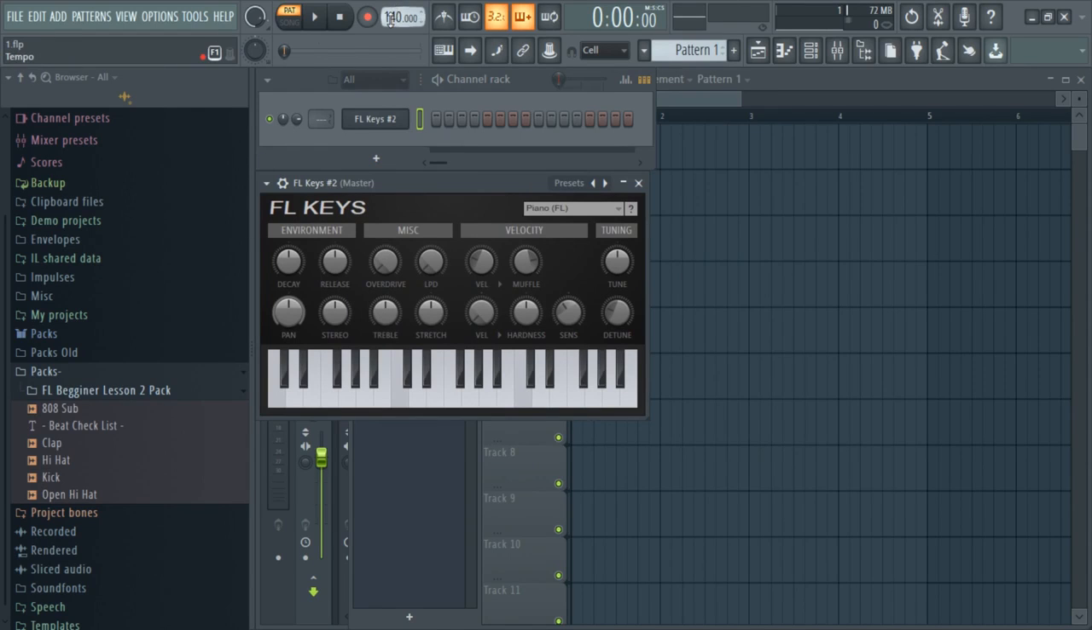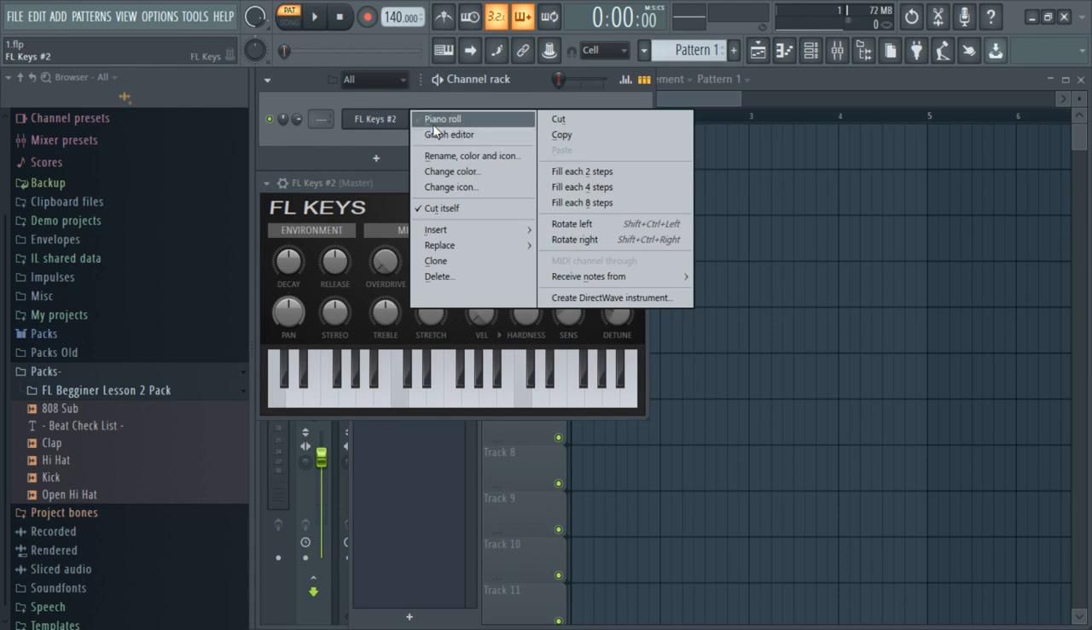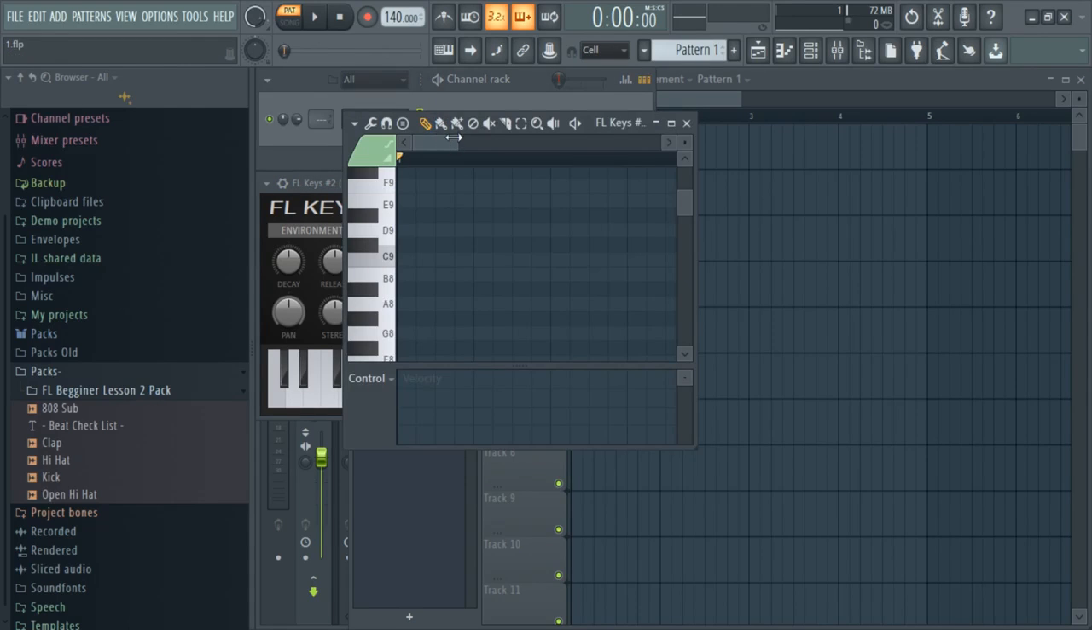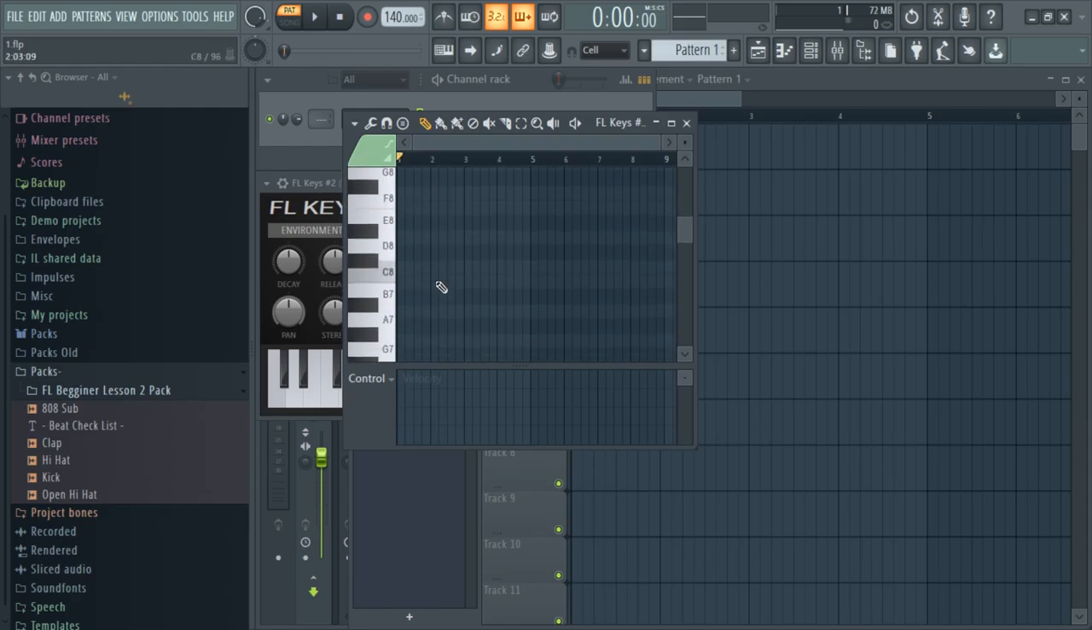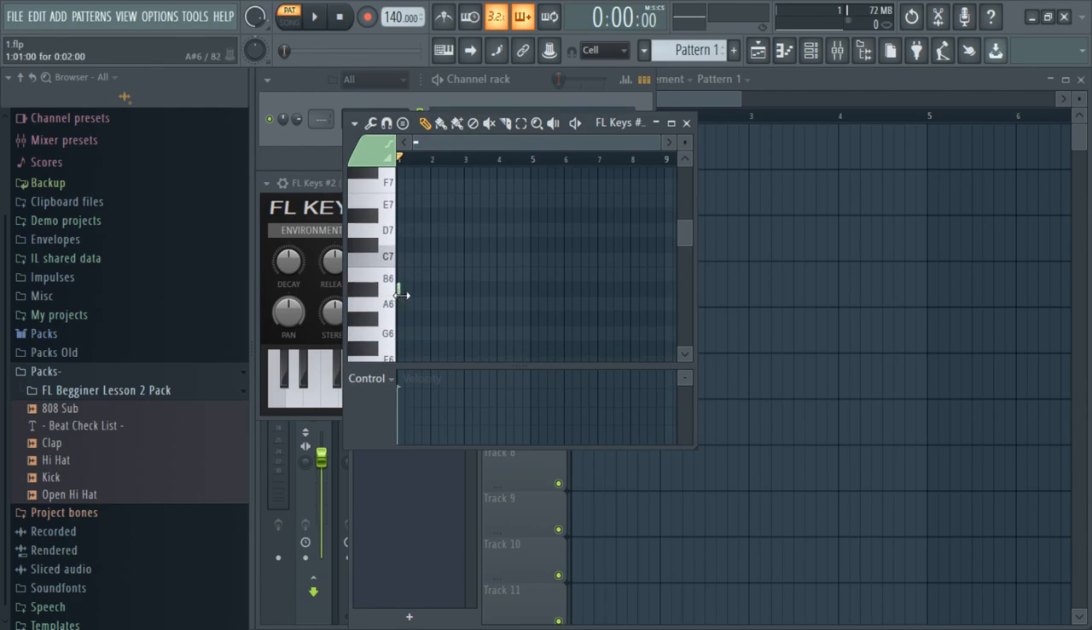FL Studio, when it opens up, it's gonna be at 140 BPM, which is perfect tempo to do trap and hip hop type beats. So to create this melody, you right click, you hit piano roll, and this will pop up your piano roll. So in the beginning, I would focus on making melodies that are about this long, from here to here.